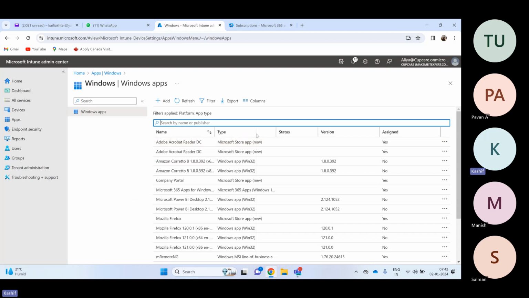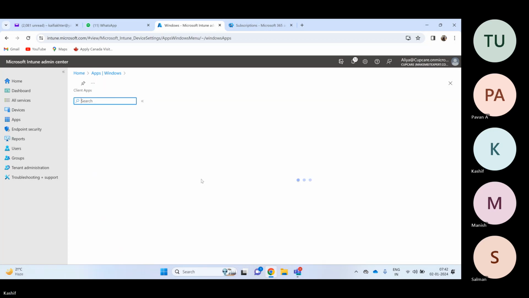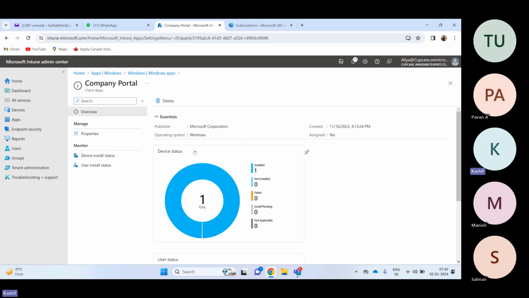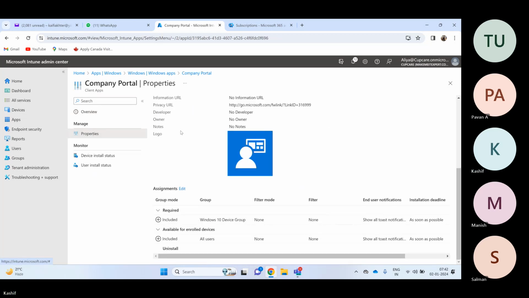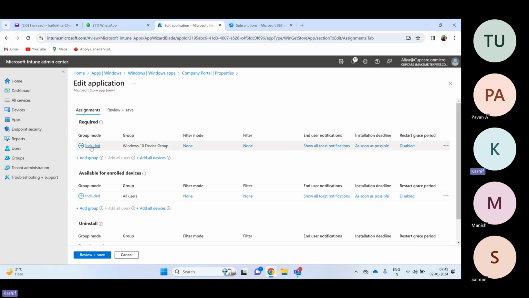Suppose I need to deploy this application, Company Portal, on all the devices except personal devices. So I'm going to go to properties and then assignment. Here, as you see, filter is none. It's going to deploy on all the Windows 10 machines, but I would like to deploy only on corporate devices, not on personal devices.